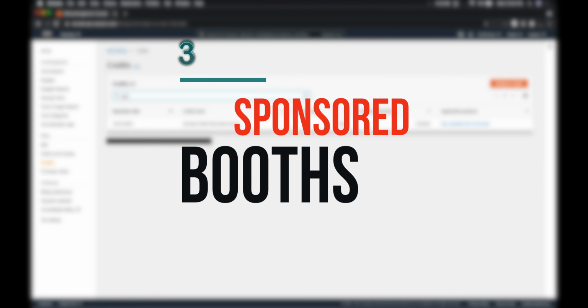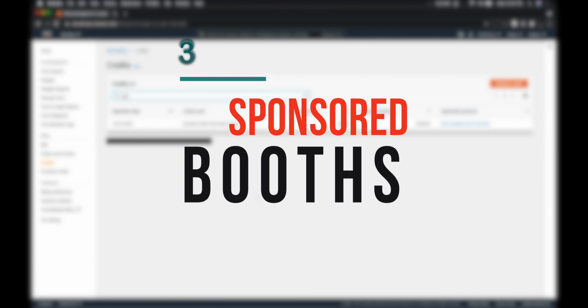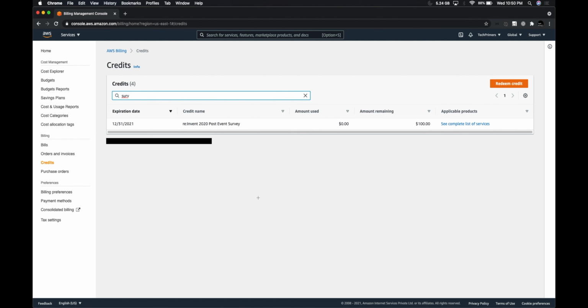So the next one is using sponsored booths. There are a lot of sponsored booths which provide you credits. Similar to the re:Invent survey which I'm showing, there are a lot of sponsored booths. Maybe it is a different product or maybe an offering or a service. These companies provide AWS credits when you fill out their surveys or when you take some quizzes or maybe you participate in a raffle, etc.